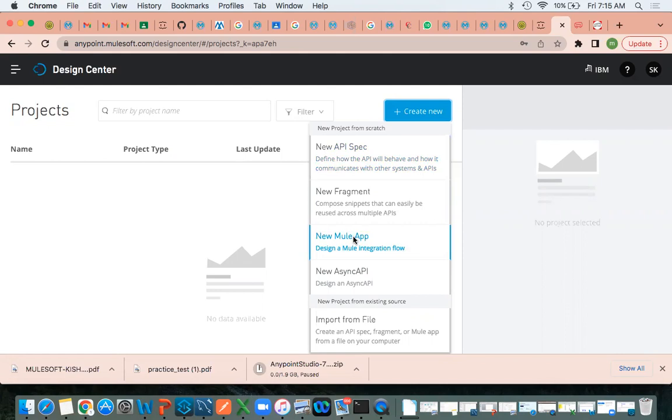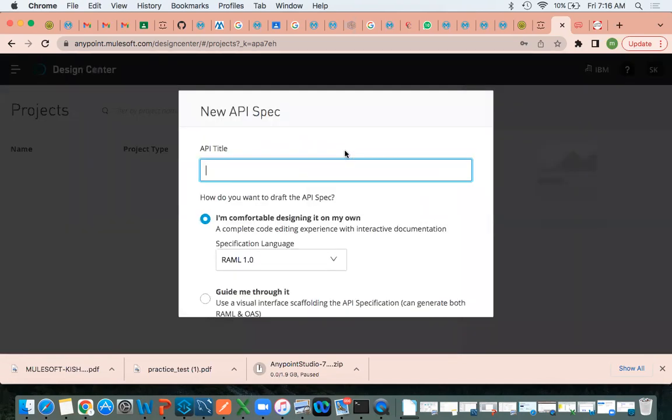Now in our case, which option do I need to select right now? New API specification, the first one. Why? Because we are going to start our API from scratch. We are going to create a brand new API. So let me select this option.